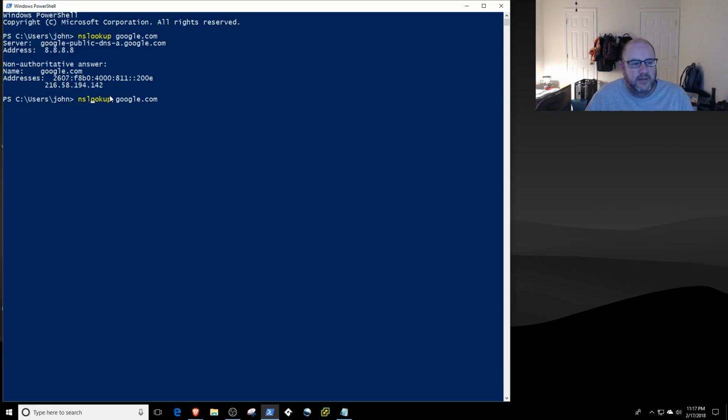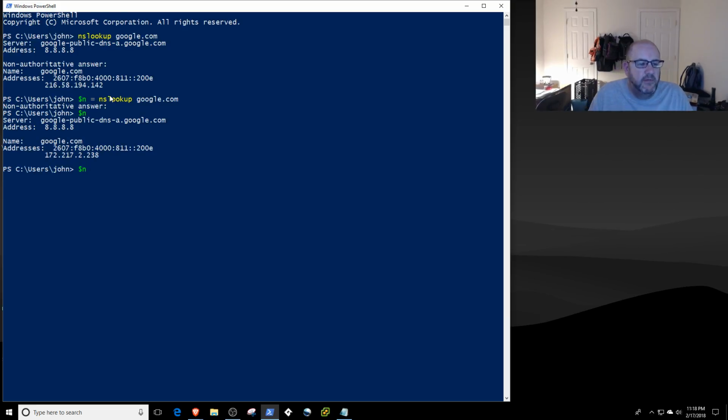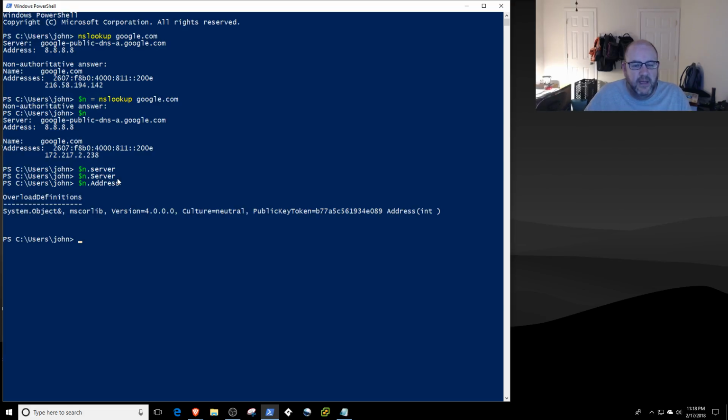But I can't set this to a variable, so we'll call this n for nslookup. And we'll set that to a variable, right? When you put it in, it actually does put out what you need, but the problem is I can't say server, it just returns nothing, right? These aren't objects, this is just text that's put out. So we can even do server just to show you, or address. So yeah, it sort of works, but it's broken.